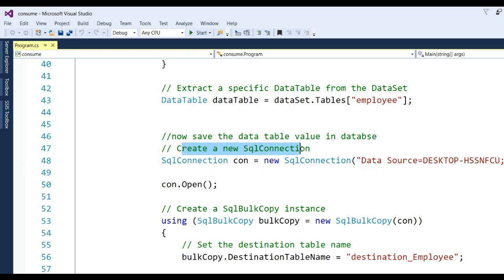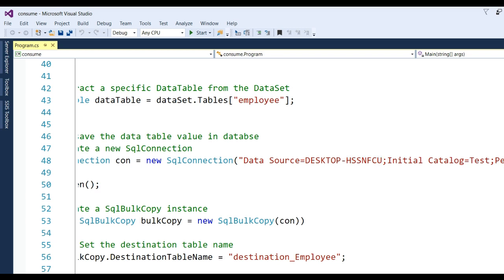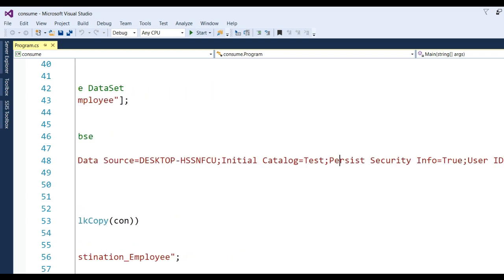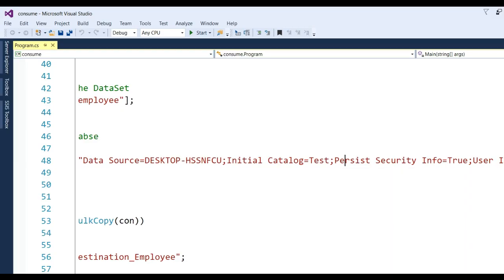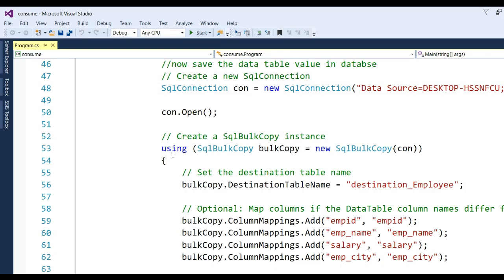So create a new SQL connection. You can see SqlConnection con, and put the data string to connect to the database, like Data Source, the server name, Initial Catalog meaning the database name, and Persist Security Info true, and you can also put the user ID and password according to your database.